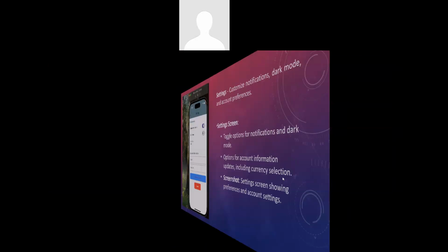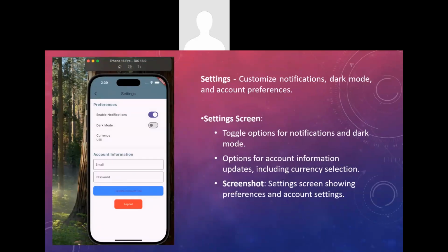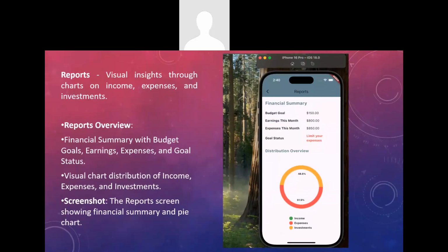Then, if we go here, we have the settings slide. In the settings slide, users can customize various aspects of the app. They can toggle notifications, enable dark mode or light mode, and update their account information. The screen empowers users to make the app their own, improving usability and satisfaction. So this is all about the settings screen.